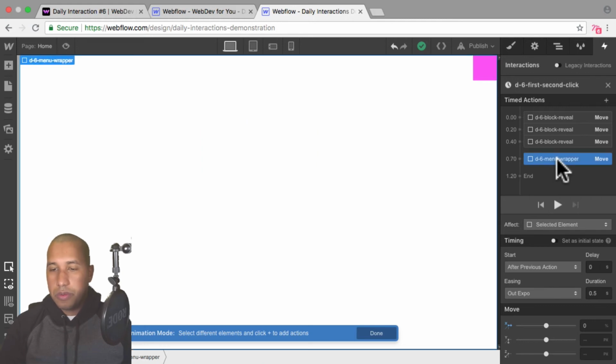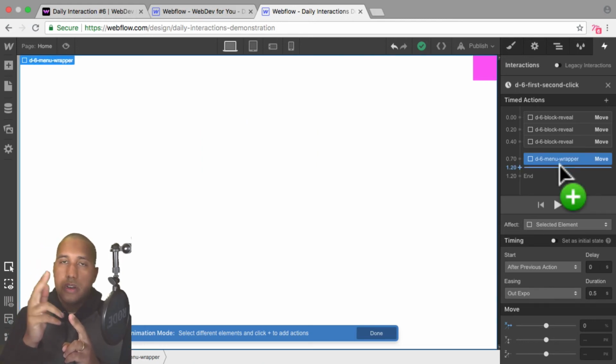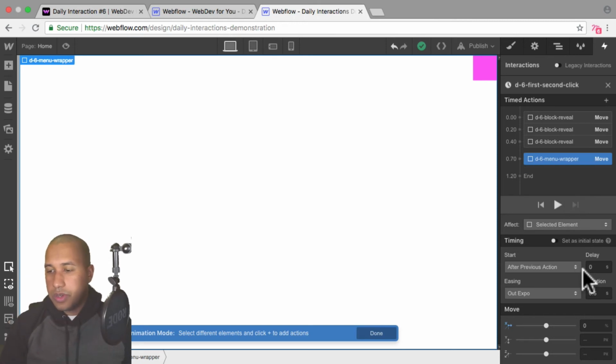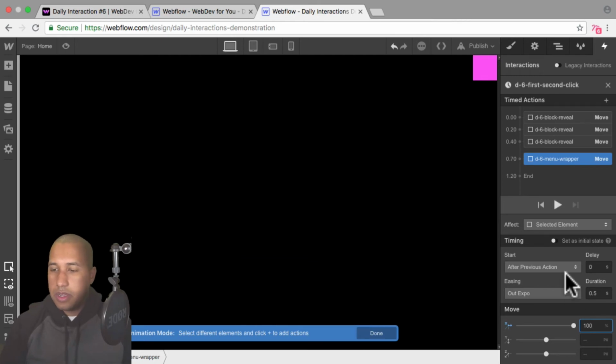And then I want the menu wrapper to go to 100%. So the blocks cover the text, and then the menu closes or moves to the right. So here for the position on the X, I want to set it to 100%. So it goes back all the way to the right. And an ease out expo of 0.5 is okay.